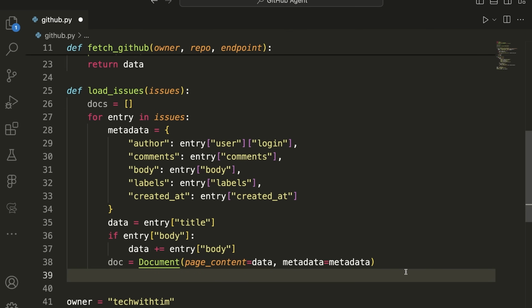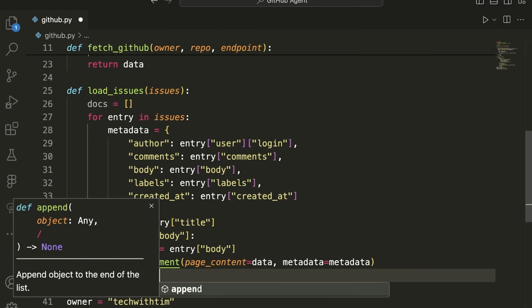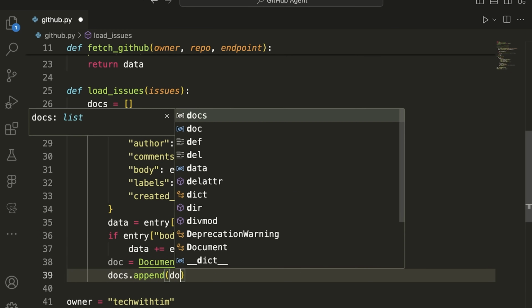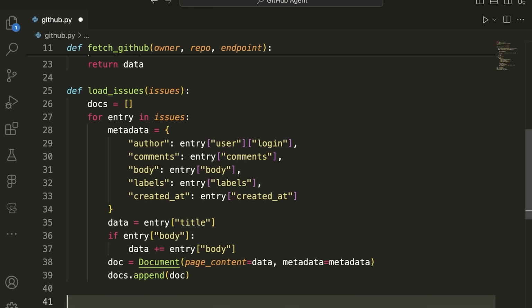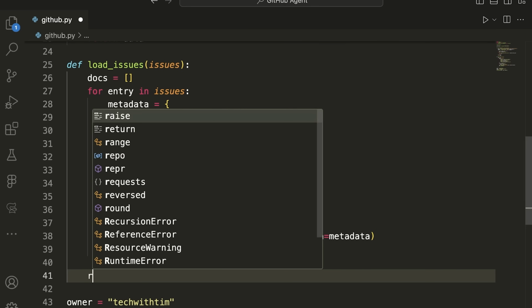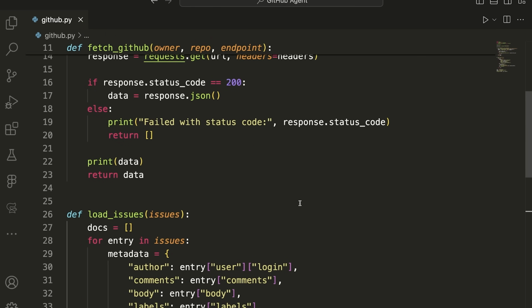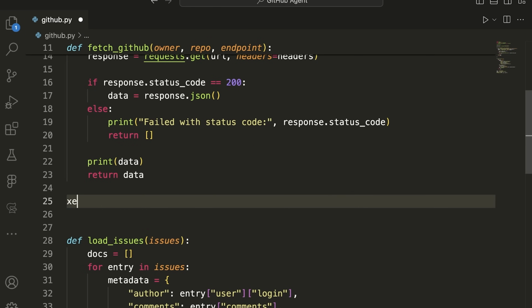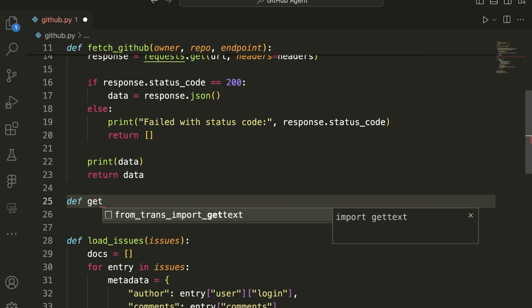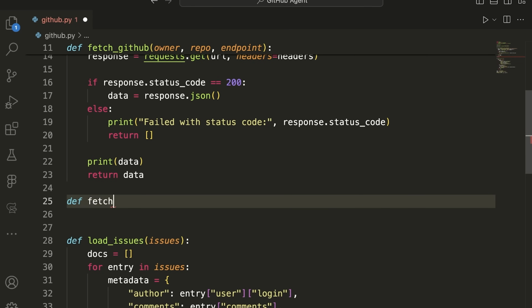Okay, now that we have this document crafted, we're going to say docs.append, and we're going to append this document, and then from this function here, we're going to return the different docs. Okay, we're almost done. We're just going to write one more function here. This function is going to be define fetch_github_issues, and what we're going to do is have an owner and a repo.